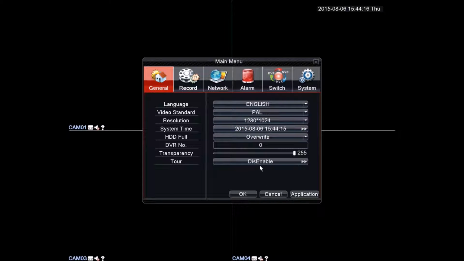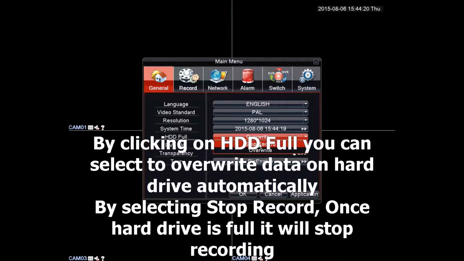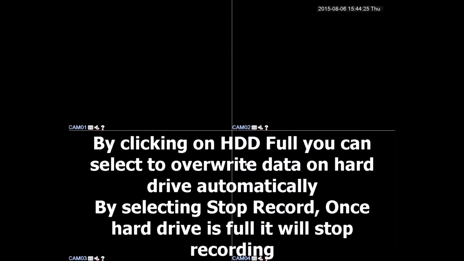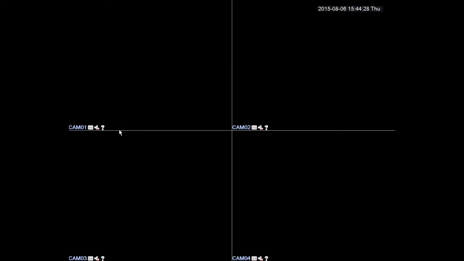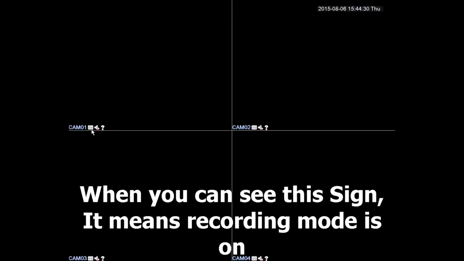Lastly, in the Generals tab, the HDD Full option allows you to select between overwriting data on the hard drive automatically or stopping the recording once the hard drive is full. This sign here means the recording mode is on.